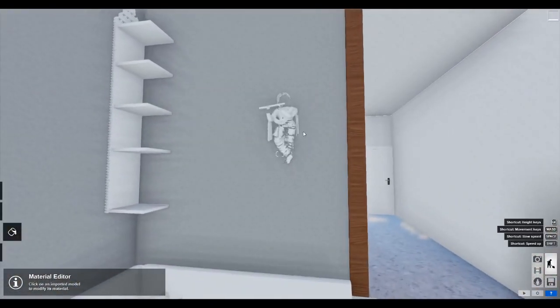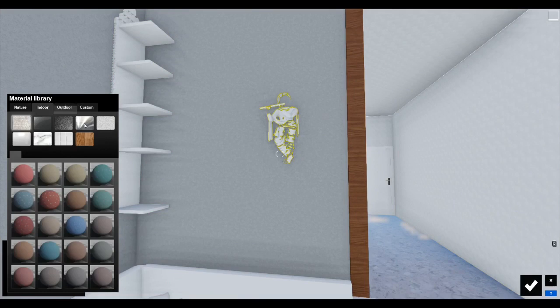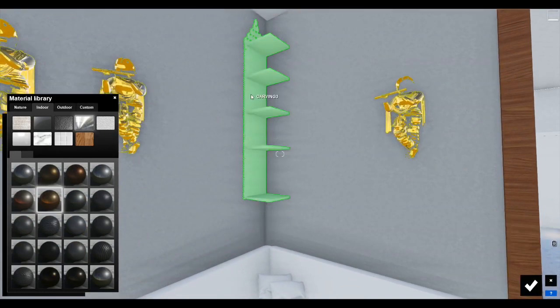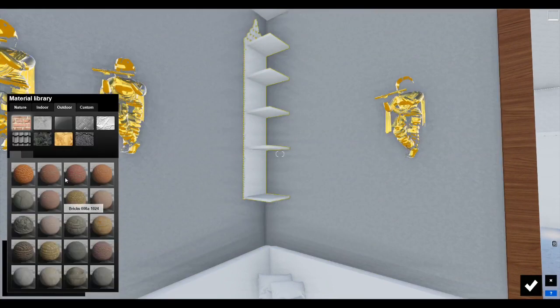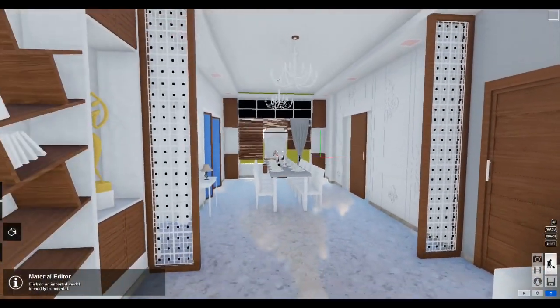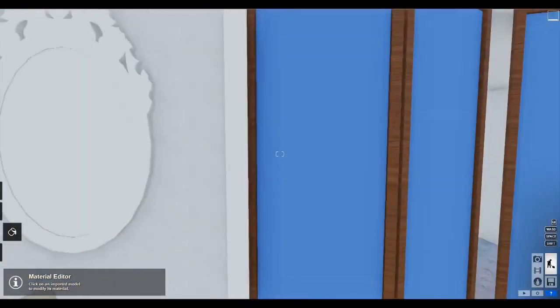Once we're done with this, let's select the idols over here, and we'll go ahead and give it metal, let's say gold. And over here we have this, we'll give this a wooden finish as well. We're getting closer to creating a good look for this entire interior.